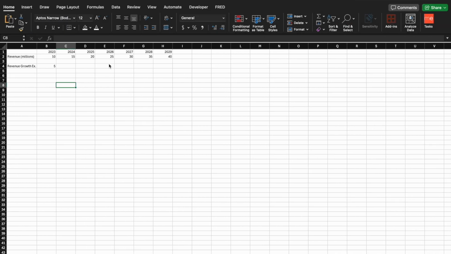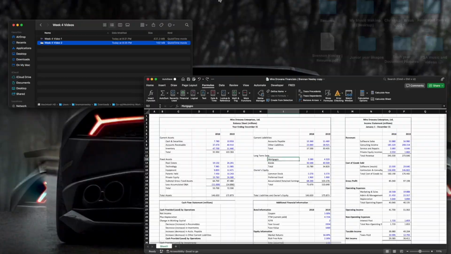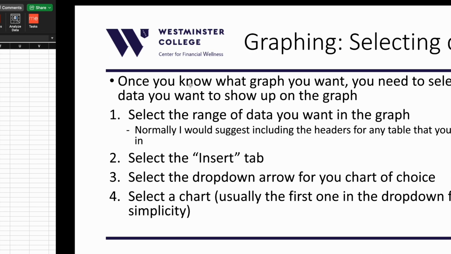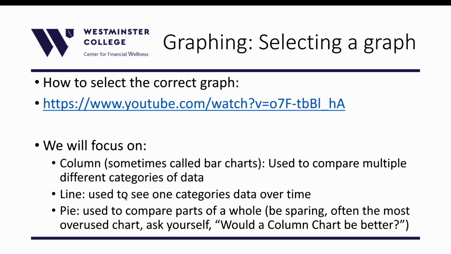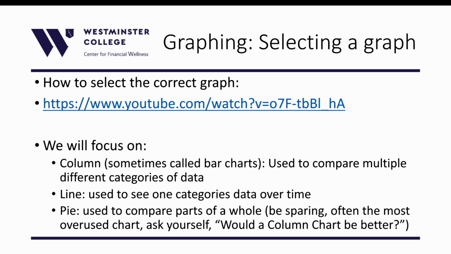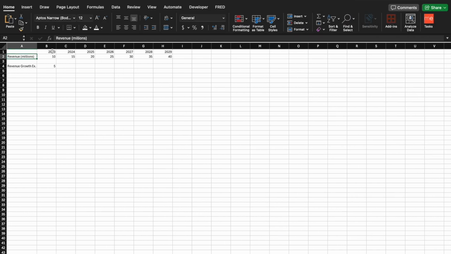I'm actually going to use this example that we've been using thus far in the video. Let me just get this cleaned up here. I'm going to use just this super simple set of data that we've created in this video to create a line chart. Now, let me show you how I decided on a line chart. A line chart is used to see one category of data over time. So the category in this case would be revenue, and it is over this 7-year span.